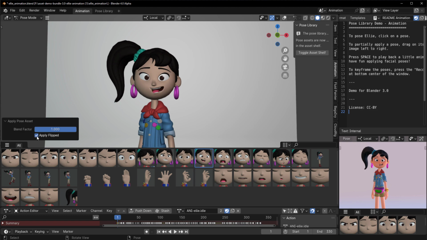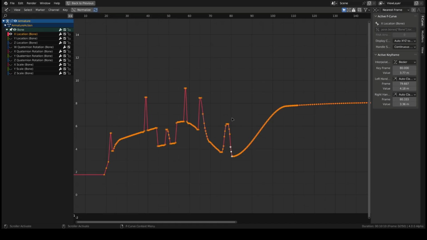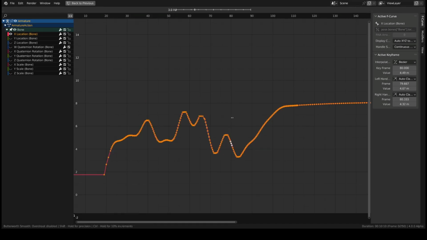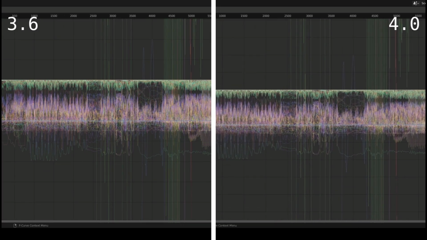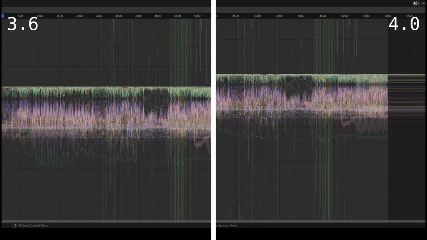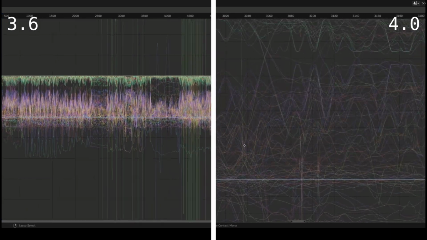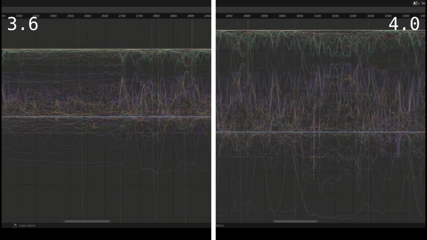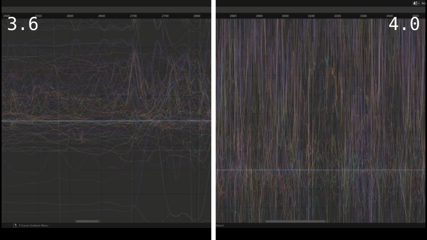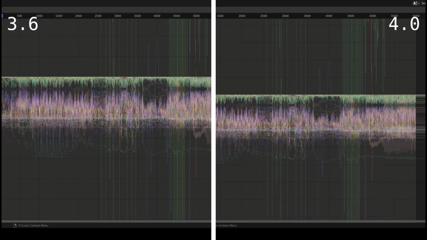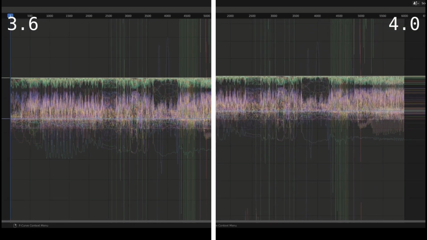Also, there are updates to the NLA, rigging, the graph editor, and of course we now have a new set of operators. And for performance, there is a significant performance improvement when working within the graph editor, as you can see with the setup that contains 6,000 keys per channel on 62 bones, and you can tell that the performance in 4.0 is way better than what we have with 3.6.